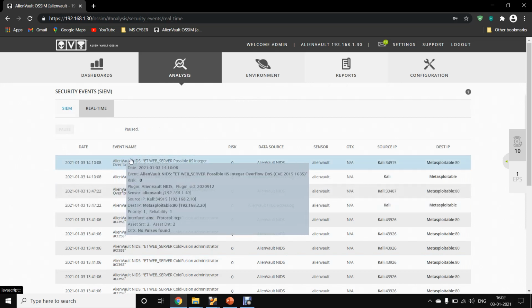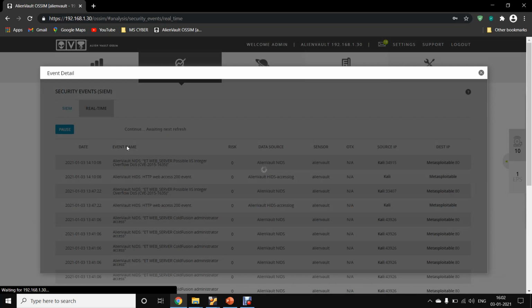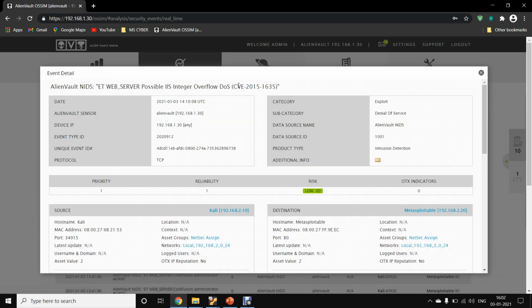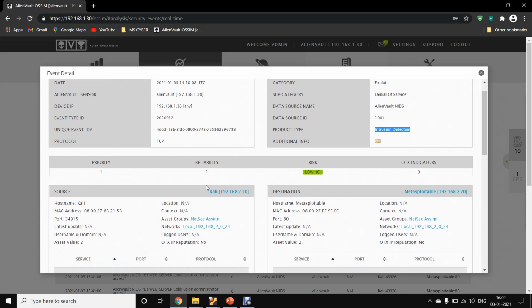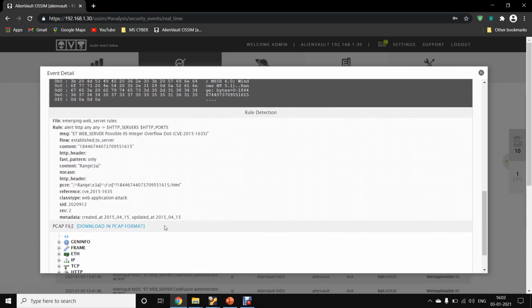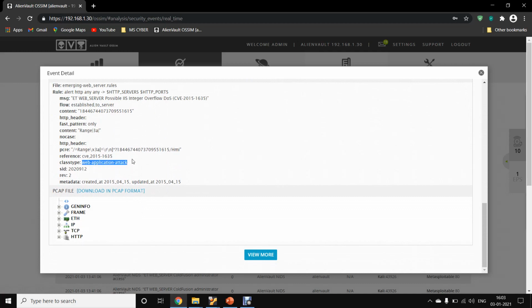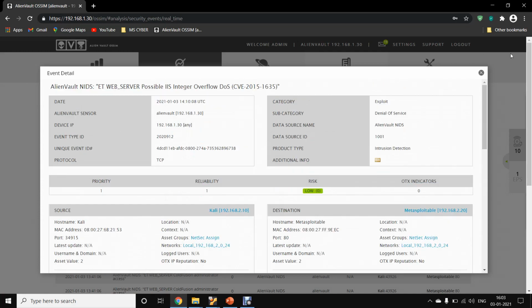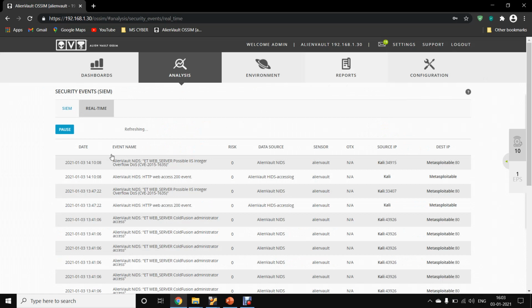Now as we see, we have received an event saying that a possible IIS integer overflow DoS has been attempted, and along with the CVE ID we see that denial of service exploit, IDS have detected it. The source is Kali and the destination is Metasploitable. This is the packet information. It is defined under web application attack. So we have successfully received this event on our console.